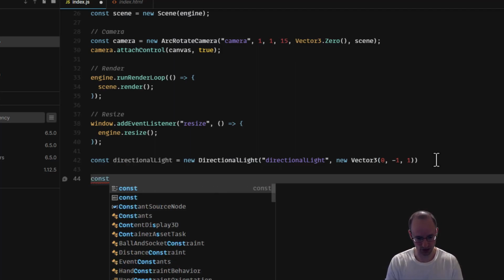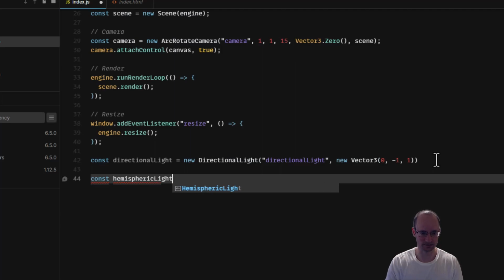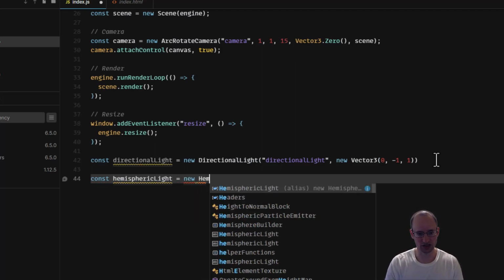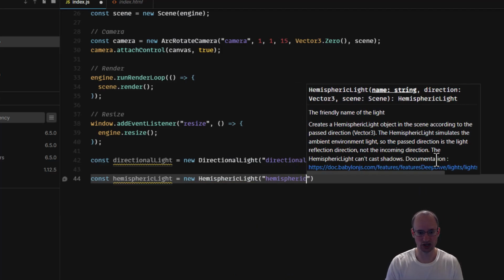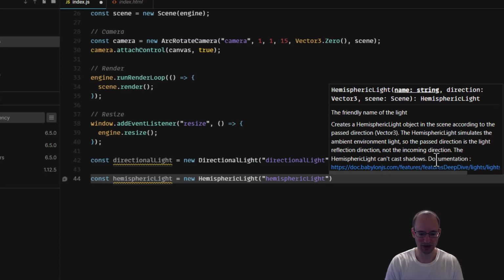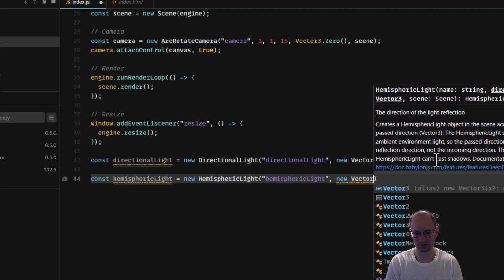All right, next up, though, let's make a hemispheric light. Now, same deal. It's a class. So we're just going to say new HemisphericLight, and we pass in a name. We're just going to call it hemispheric light. And we pass in another vector.